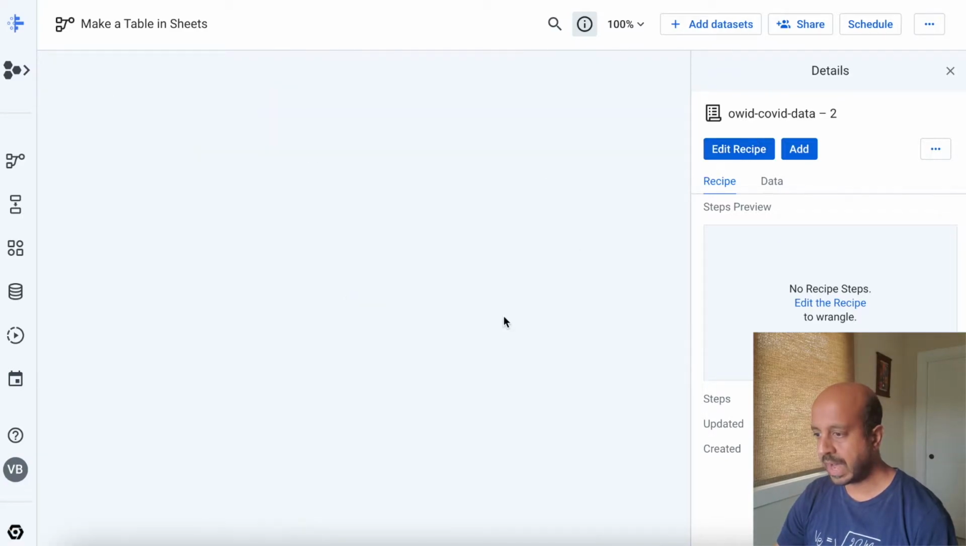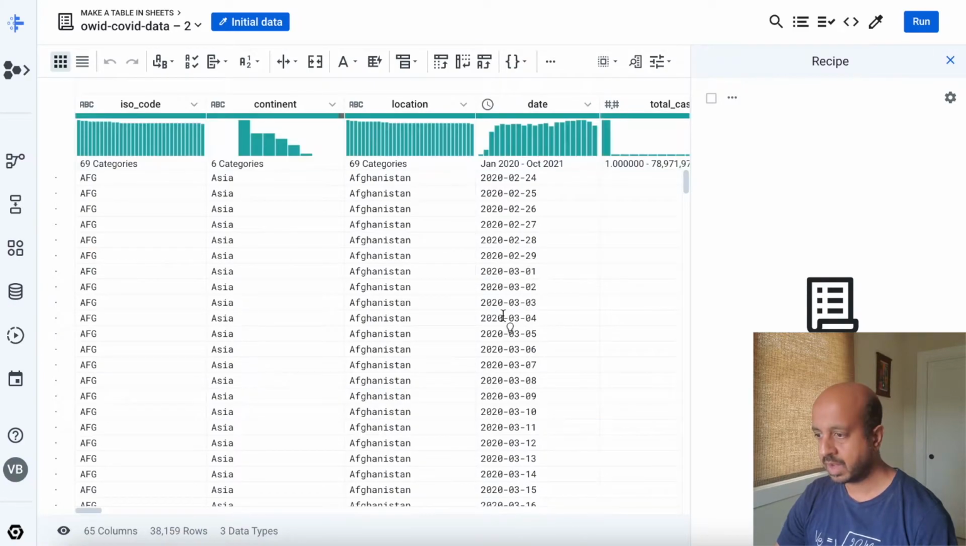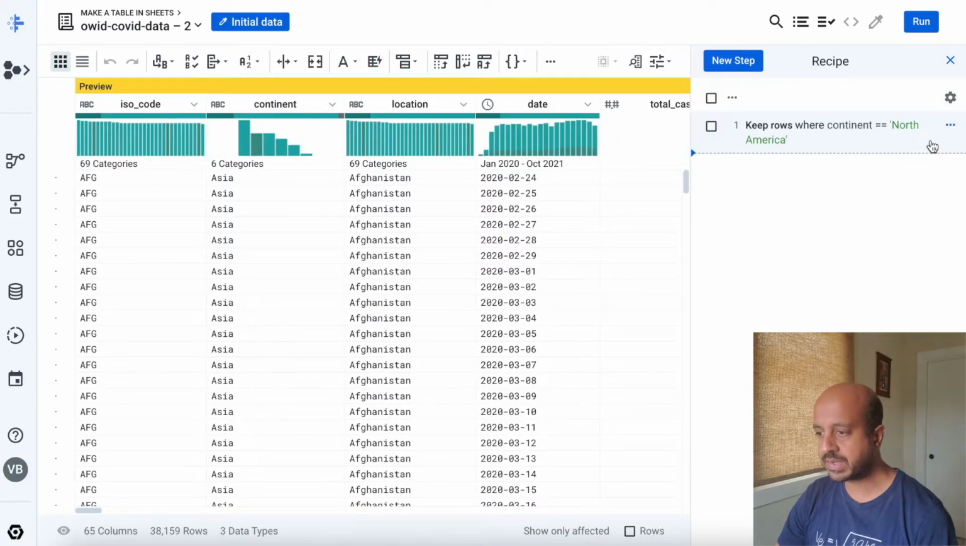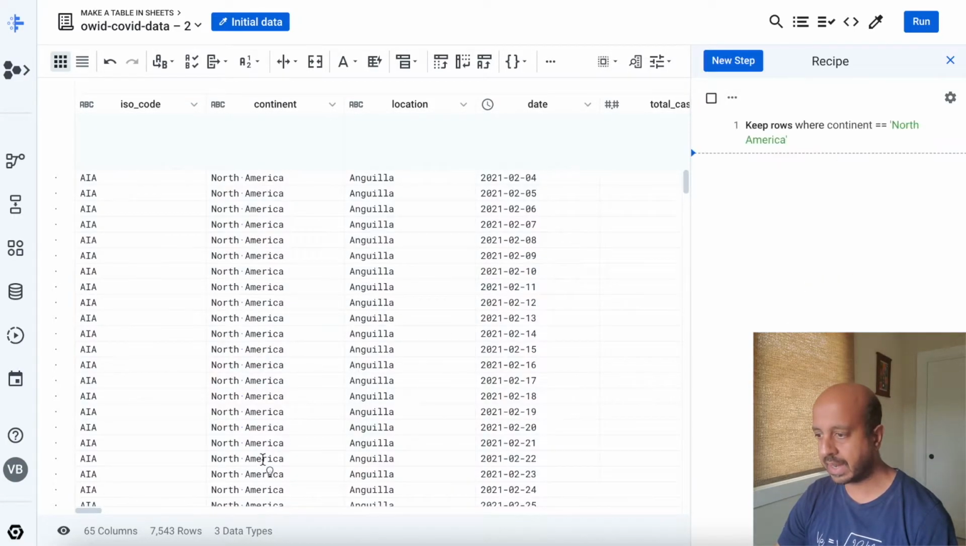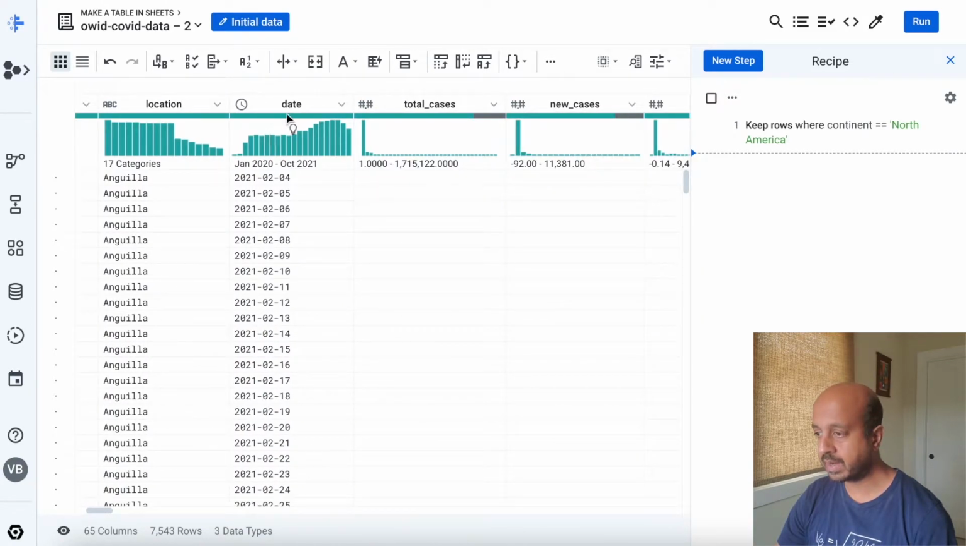At this point, you have a recipe. You can edit the recipe, which will allow you to explore the data using a visual interface. And here, since I am interested only in North American data, I can apply a filter on continent equals North America.